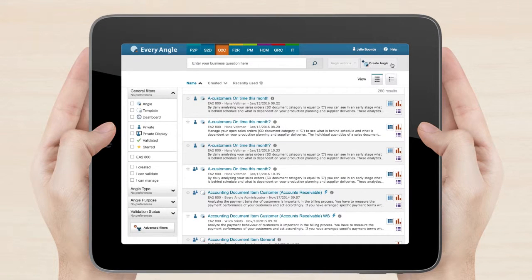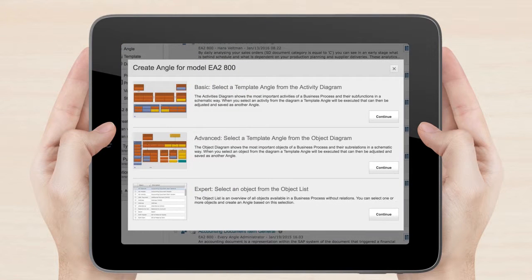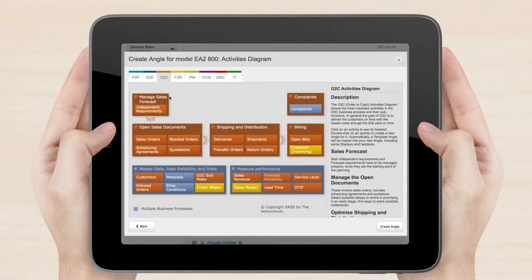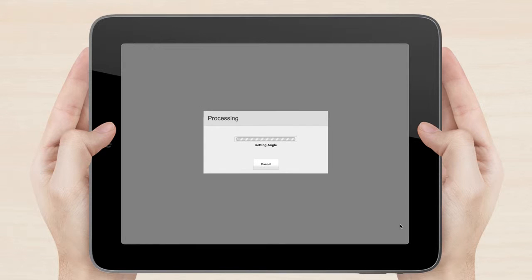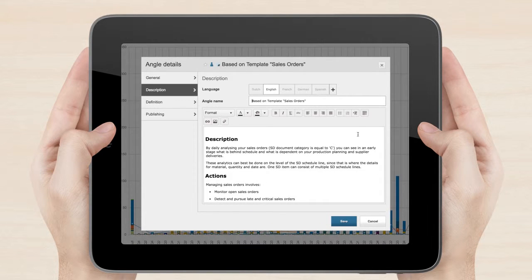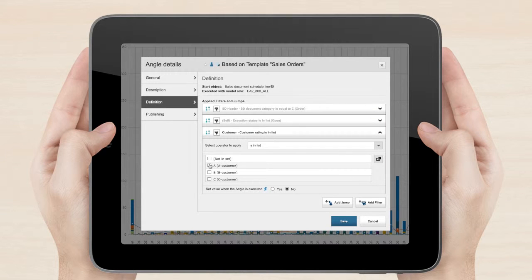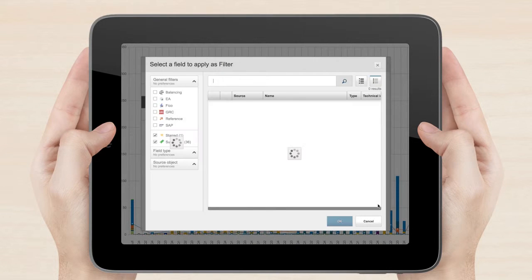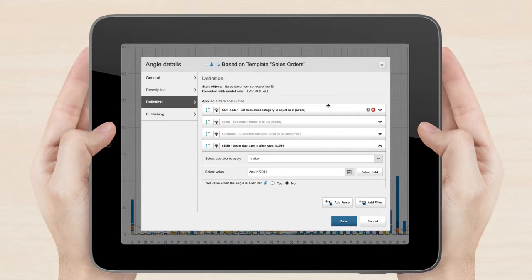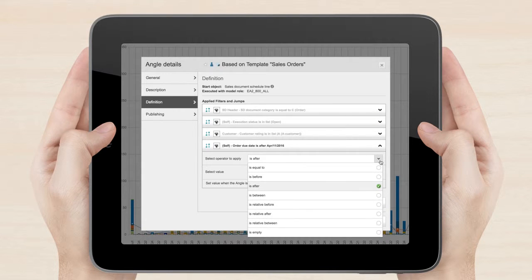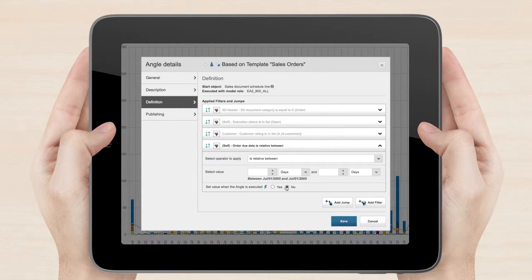Let's create a new angle through the activity diagram. There's already a template angle on the sales orders I can use. Quickly add a name. Now I'd like to add a filter on customer rating. And another one on due date. Because I only need the answer for this month, I'll limit the period to 31 days.